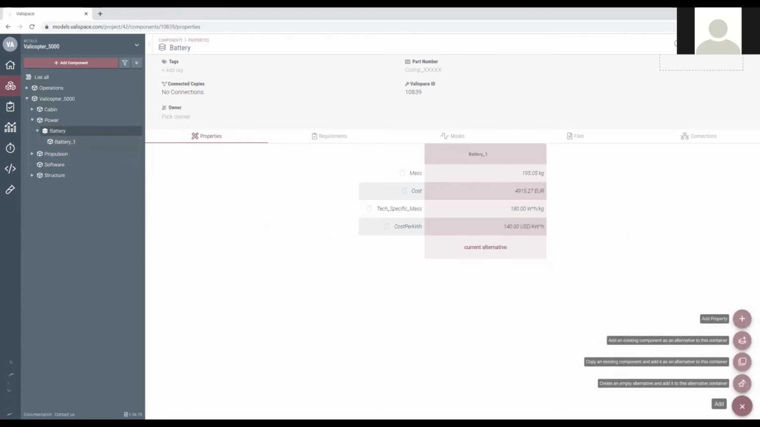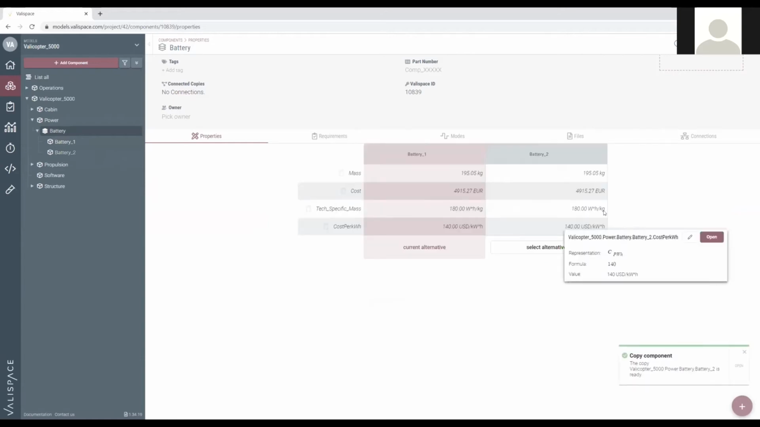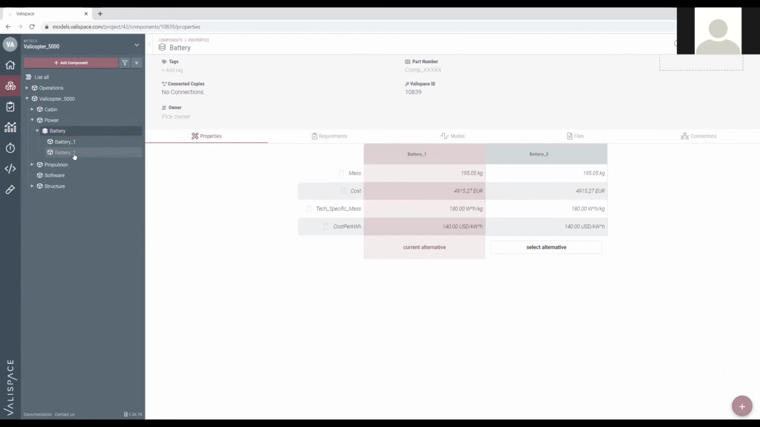And if we want to create another option, we can, for example, copy an existing option. We will copy the battery one and create a second battery. So here I can click to select the battery one, and Valispace will generate that copy. So now we have two alternatives for our analysis.